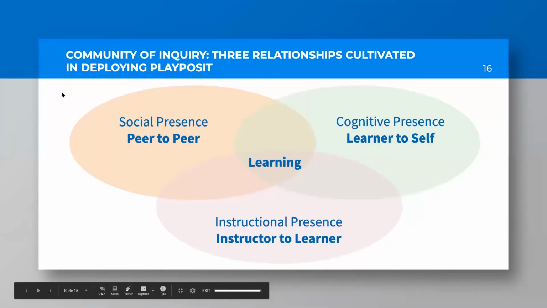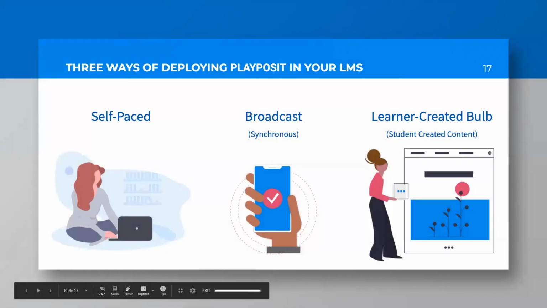And then the last way that we like to cultivate these relationships is through the manner in which you deploy PlayPosit. So for now, self-paced will likely be your best friend. This is the one you'll use most frequently. Self-paced is just our asynchronous learning environment, which means that students can complete the bulb on their own time.